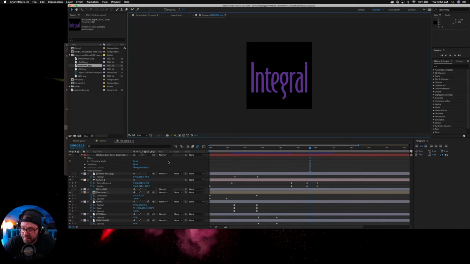All these little diamonds right here. These are all called keyframes. They tell your footage its position, its scale, its rotation. Between keyframes, things are changing.